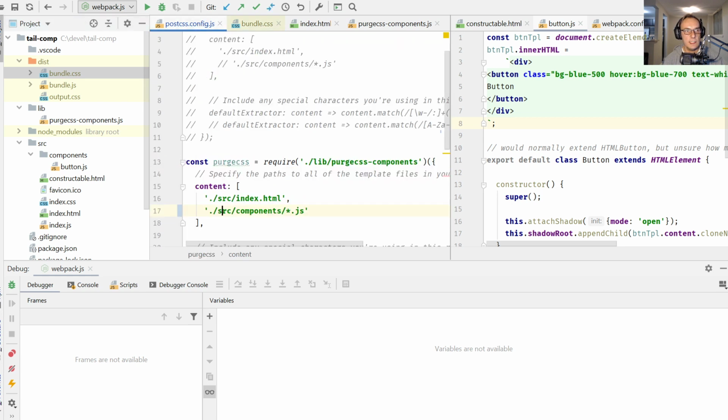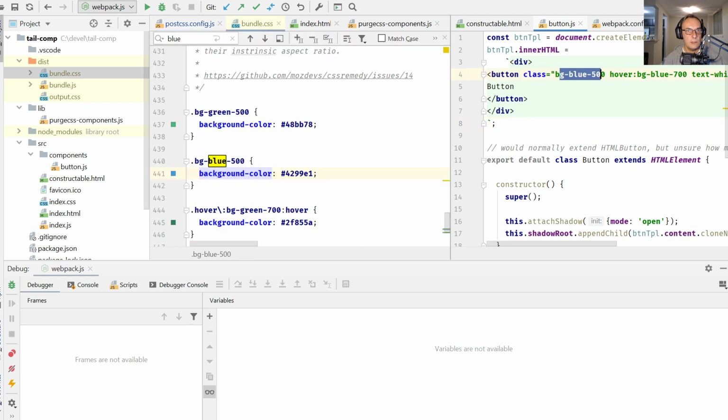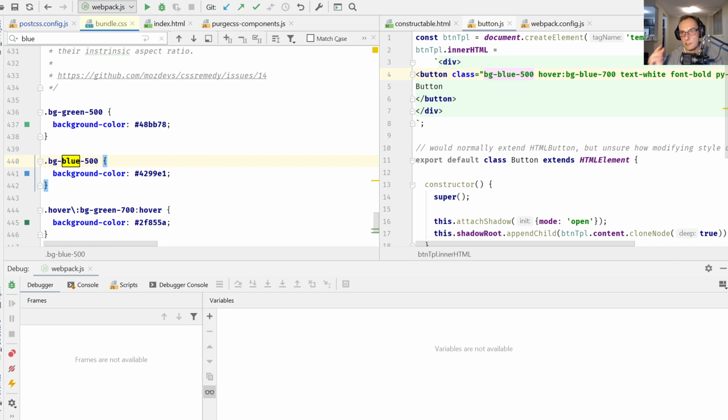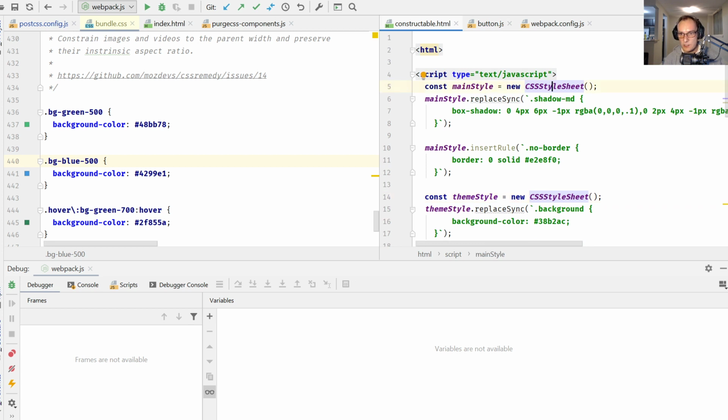So if I tell it to scan for GS files for CSS classes, we now can see that it is indeed plugging blue out of the overall framework. But it is still in the main scope. How am I going to get it into a CSS object like this?